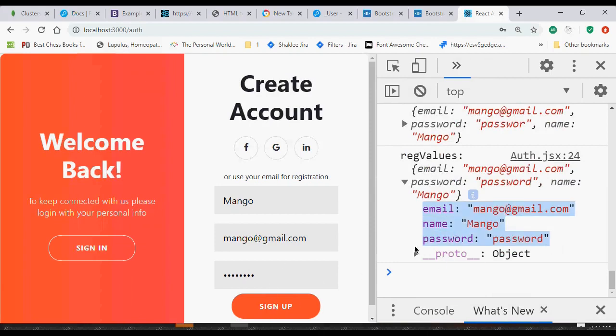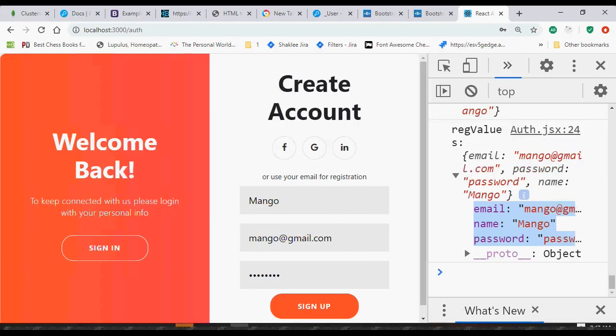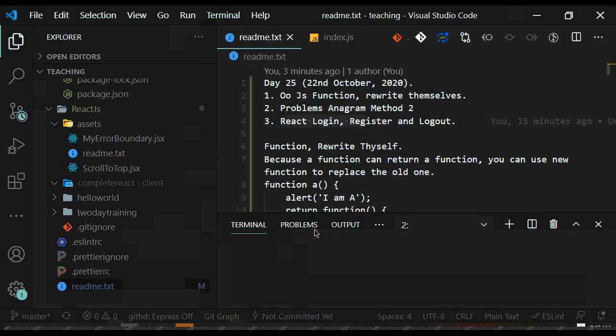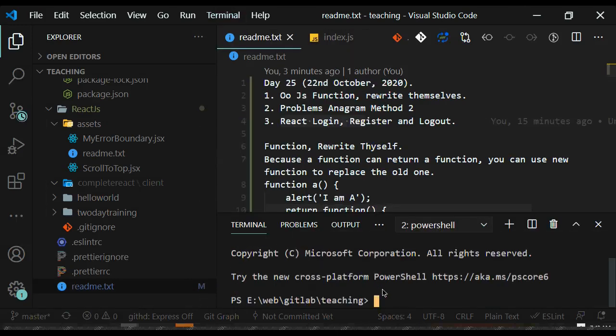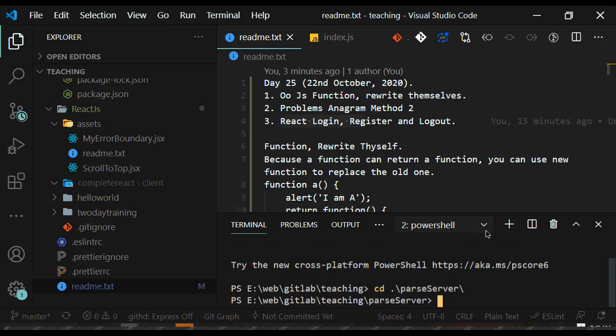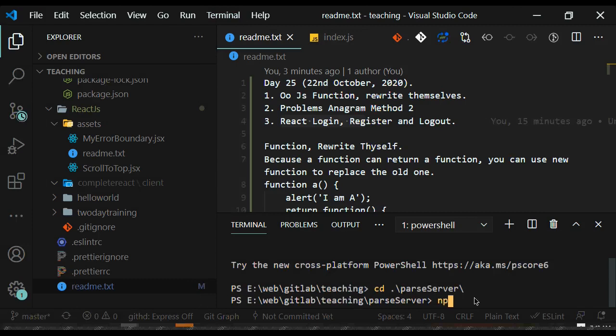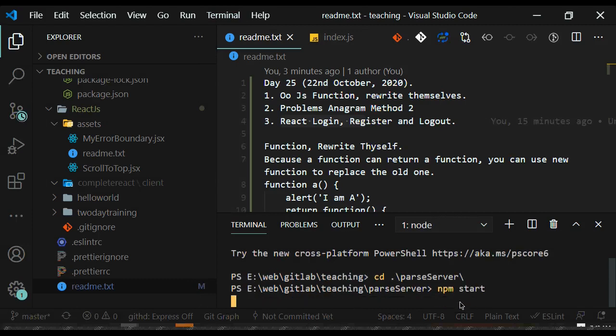When I click the sign up button, I should take these three pieces of information and send them to the backend for the registration purpose. And our Parse server, let's see if the Parse server is running or not. Let's start the Parse server for it to work. So let's go to the Parse server and I'll do npm start.